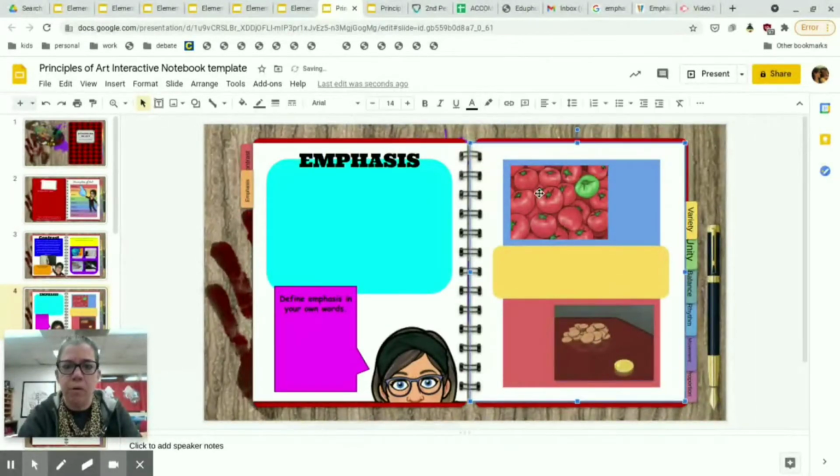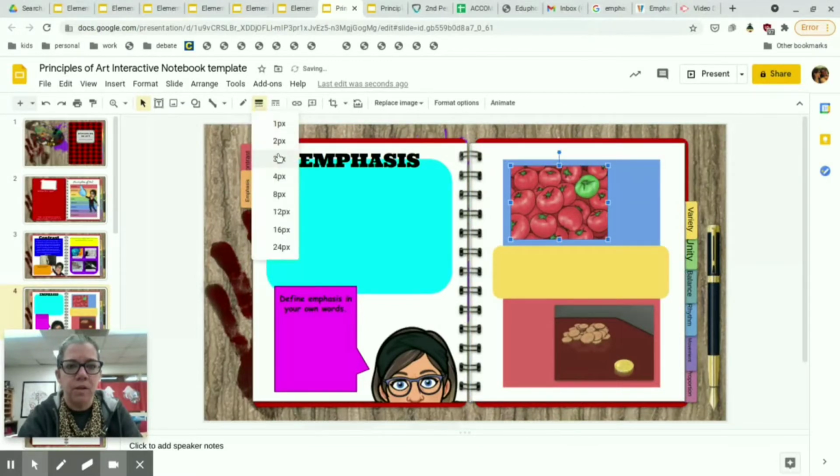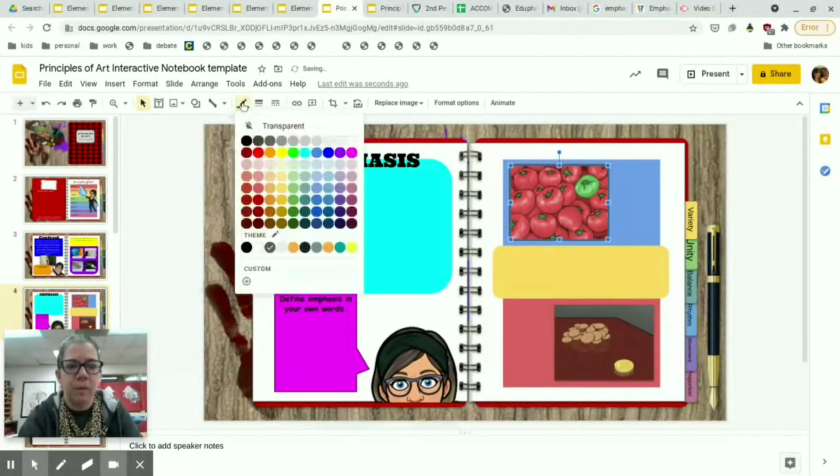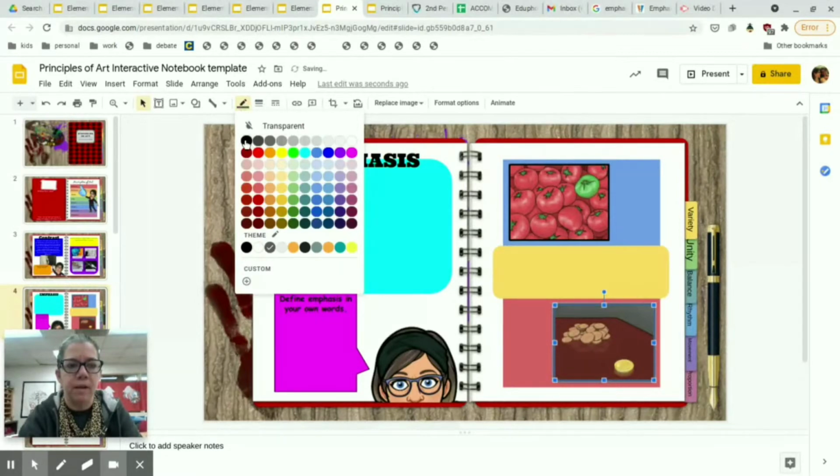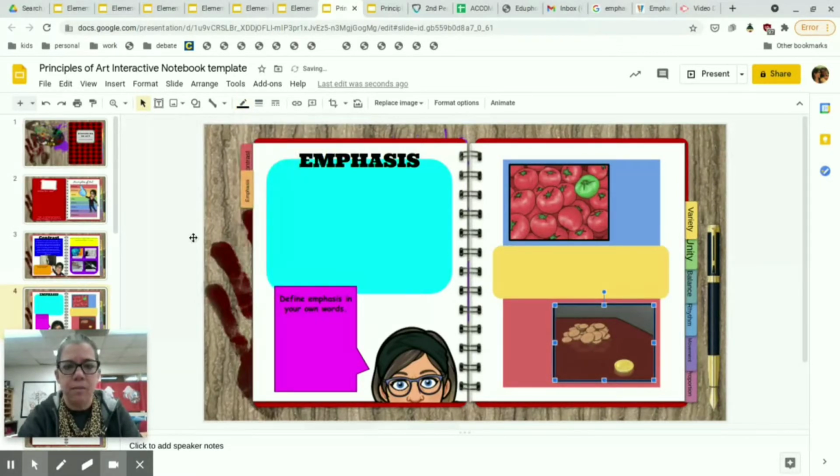Maybe I'll give them a border just because borders are cool. So how you do that is you select your image, you can go to border weight, and you can change the pixel weight. So let's say 3, and change it to black because I like black borders. And I'll do the same thing here. I can go to 3 pixels and change it to black. And so now I've got some good stuff there.